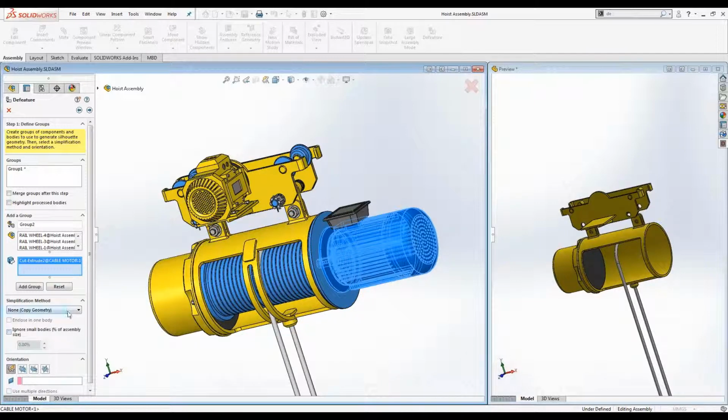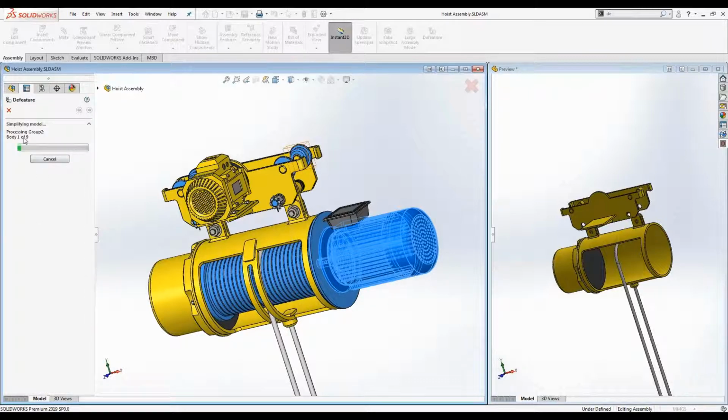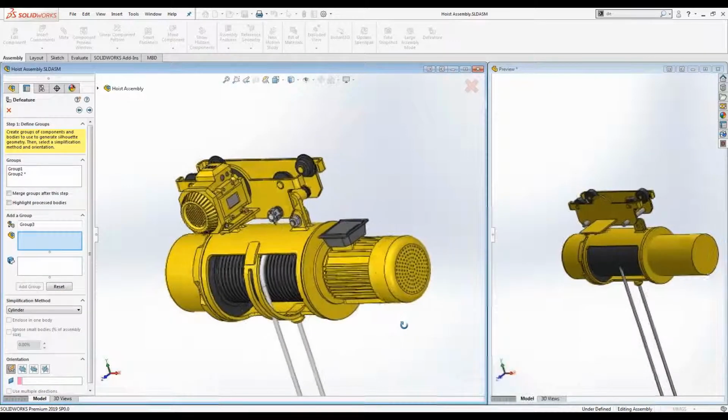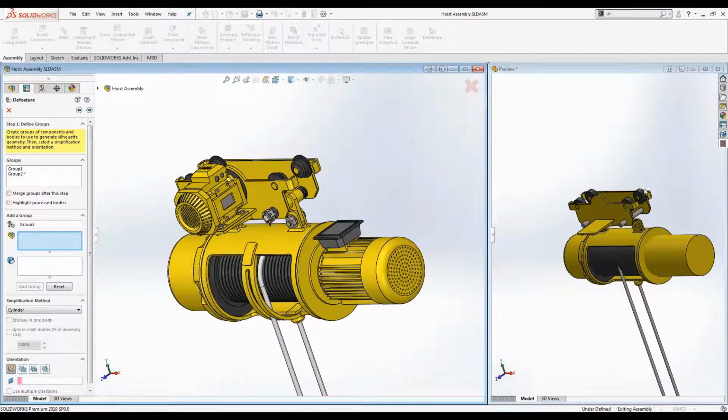Then we'll change the simplification method to cylinder. With everything selected, we'll add our group, and we'll see it processing the bodies. And then once it's finished, the model will update. So we can see we've got our motor, end caps, our little wheels, just like that.